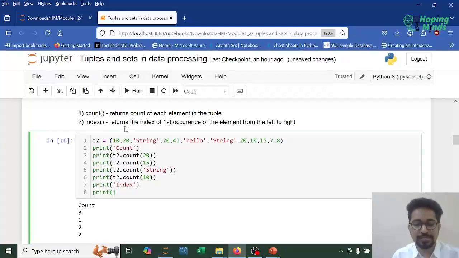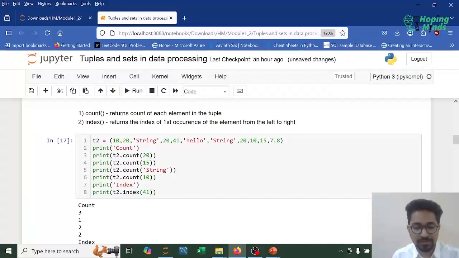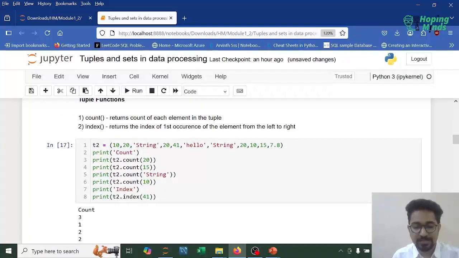So I want to see index returns the index of the first occurrence of the element in the left to right direction. So I want to know what is the index of maybe 41. So what is the index of 41? 41 is present at index 4. Let's check: 0, 1, 2, 3, 4.